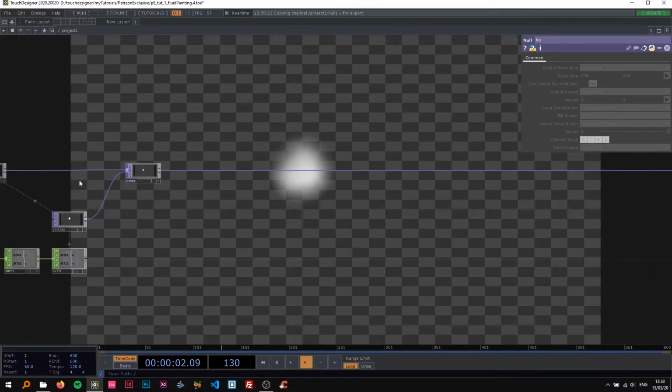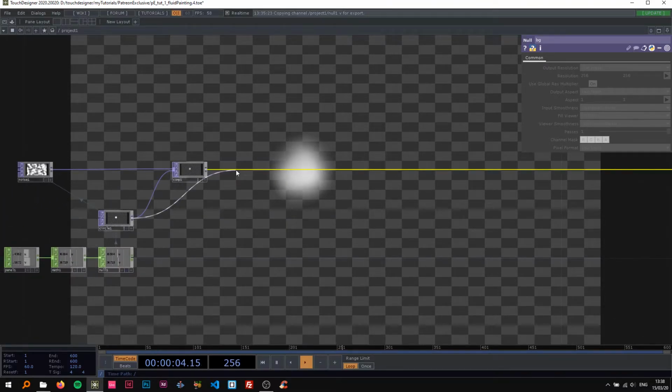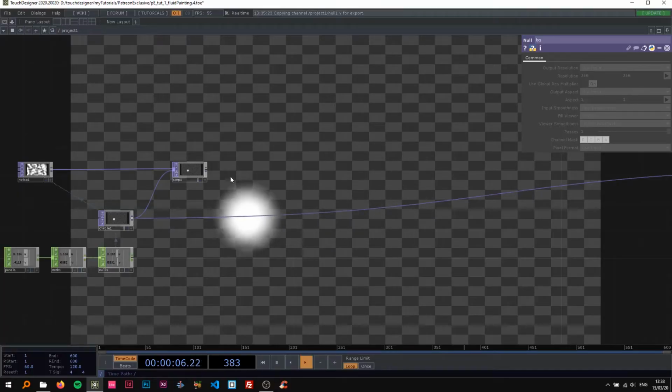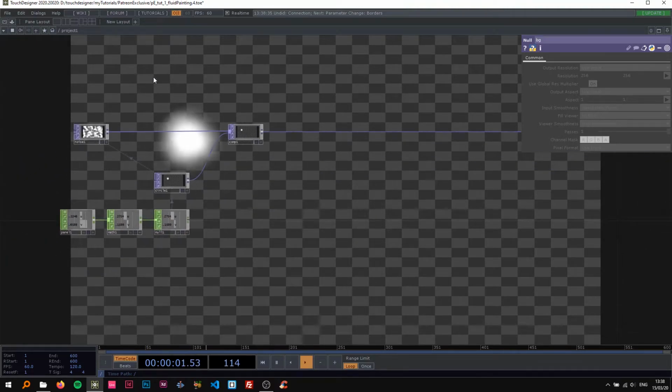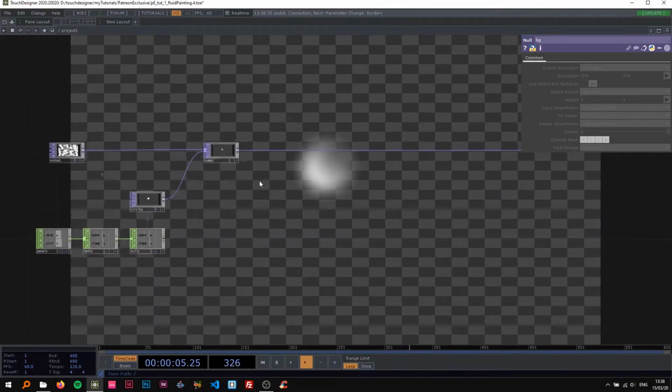So now you can see how I'm moving through that noise. I'm just moving this circle over the noise, and therefore it's being changed, and it looks more interesting than if I just did this. So it's just a circle, and now it's an interesting circle. All right.